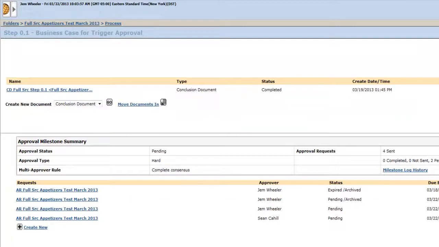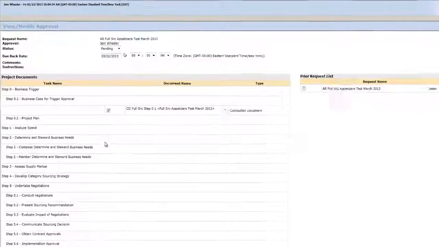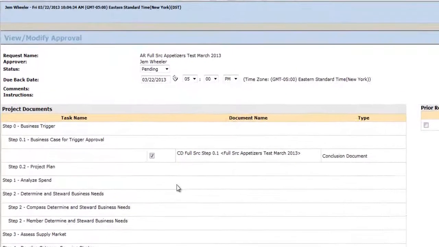Under the Step 0.1 Business Case for Trigger Approval, you can view or modify the request. Click on the AR Request file link by name listed under the request header just below the Approval Milestone Summary window box. This is not where the approver reviews or responds to your approval request. That process is performed from the approver's Bravo inbox.